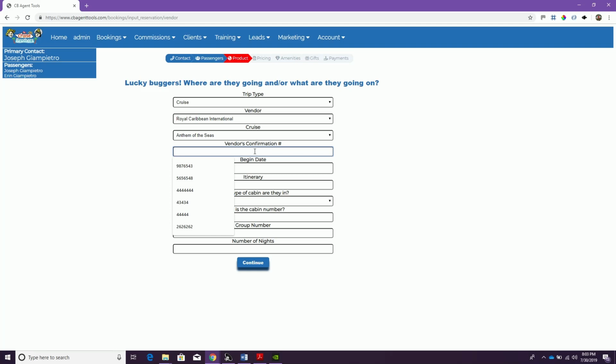Again, I recommend copy and pasting if you can, but if you have to manually transcribe it, just make sure you get it right. So I'm going to go ahead and enter a random series of numbers here since we're entering a make-believe booking. And we're going to go ahead and say that the begin date here is October 10th, 2019. Now, this is for the cruise. We're entering this cruise right now. This begin date should be just for this cruise.